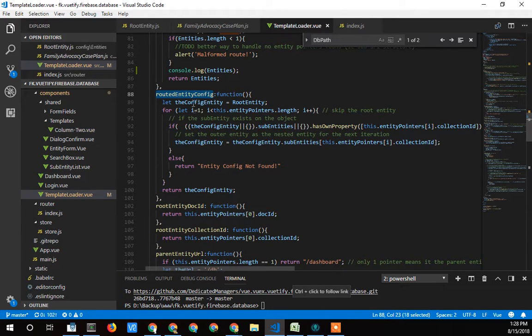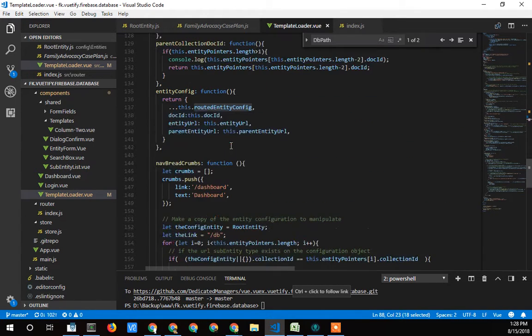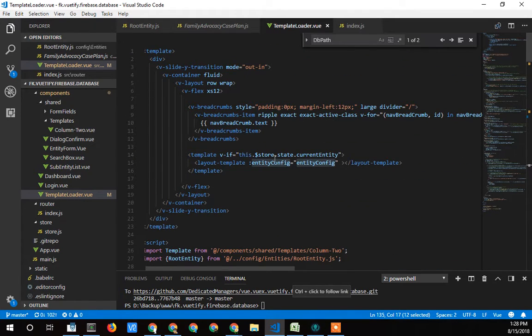What were we talking about? We were talking about where that came from. So that entity config is passed into the template, right? Here's the template that we're loading, and we're passing in this entity config. And this entity config variable I just showed changes based, ultimately, on the route. When the route changes, this gets updated, and so it's going to update the information in the template.